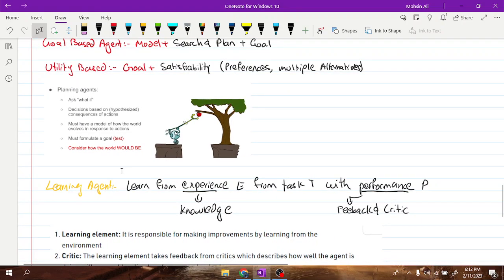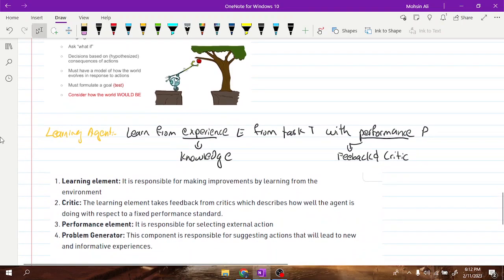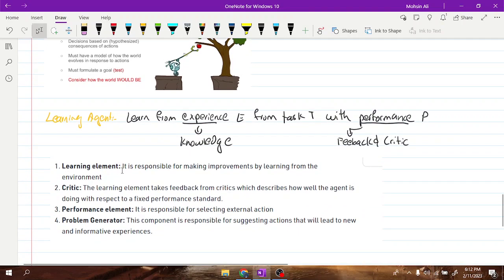Lastly, we have the learning agent. I have taken this quote from Andrew Ng, which is about learning. Any agent which is going to learn from experience E with respect to task T and performance P is going to be a learning agent. So experience comes in the form of knowledge, and performance can be measured using feedback or critics.